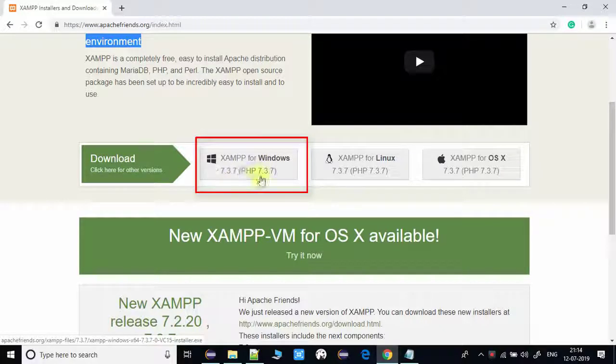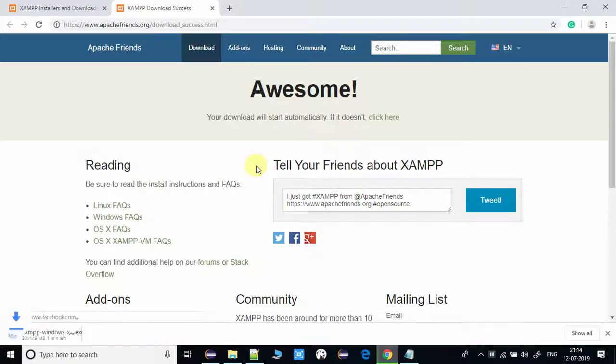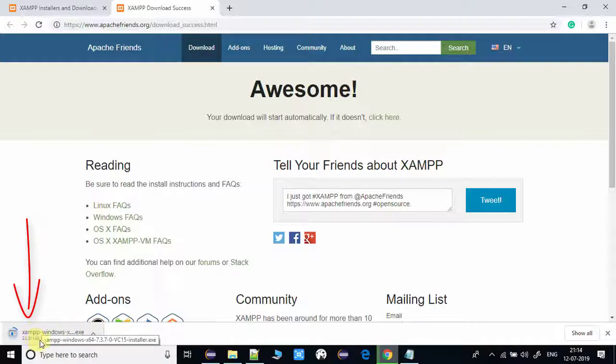Guys, we have an option for the download. We have a Windows download. We have Linux, and on the right side we have the option for the OS X. So here we are going for the Windows. So just click on it and you will be redirected to the new page and you will see this message, awesome, your download has been started. And if not, you have to click on that green text.